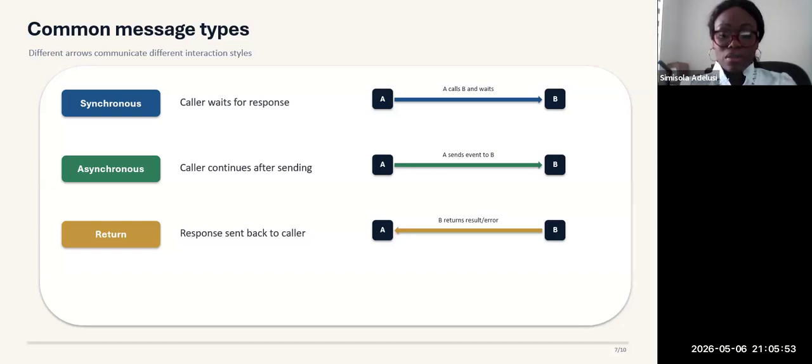In integration, we call it request and reply. It's a type of integration pattern called remote procedure invocation, request and reply. So it waits for a response before continuing.